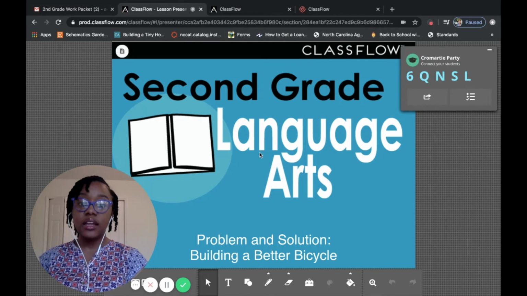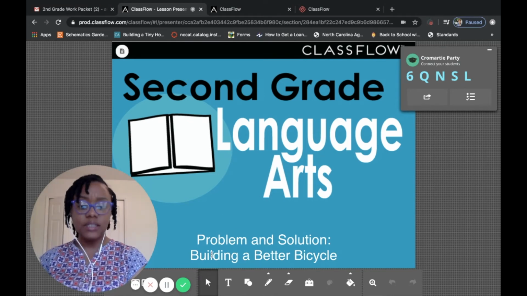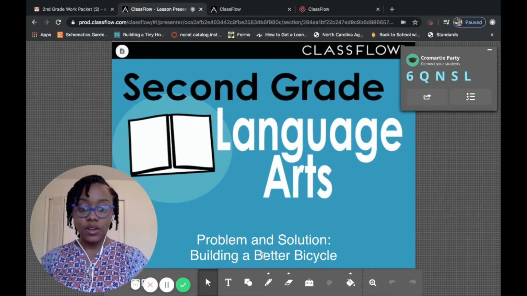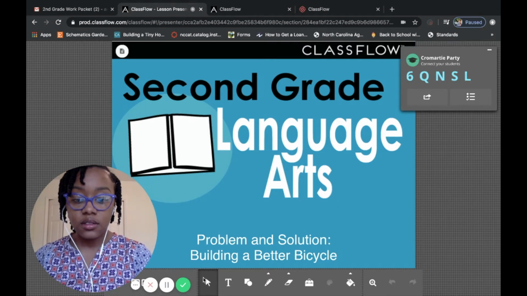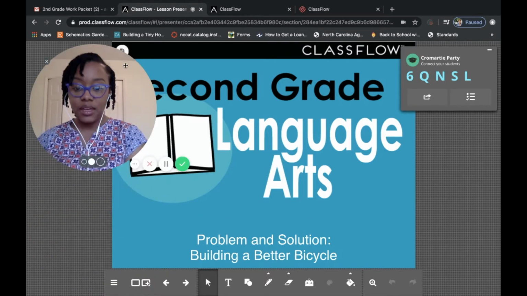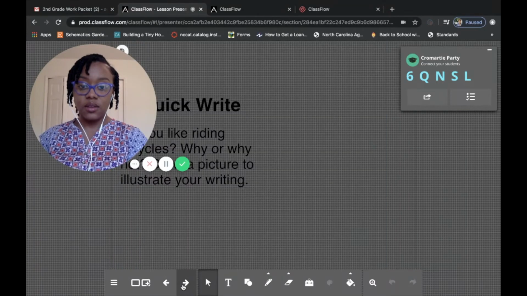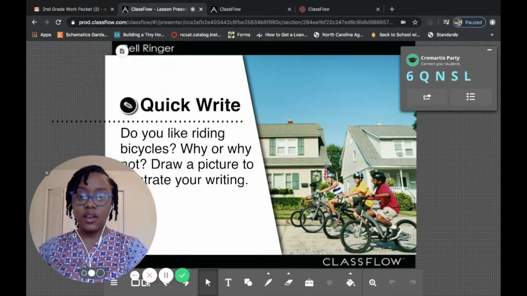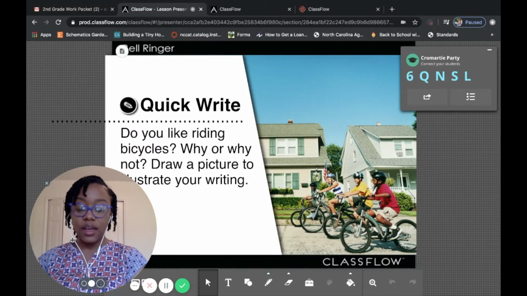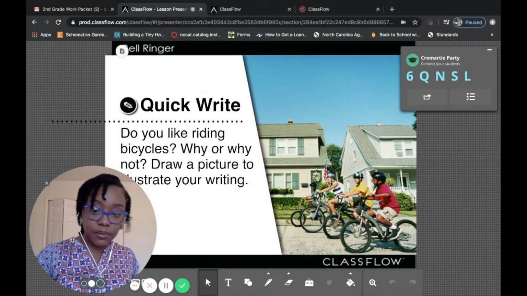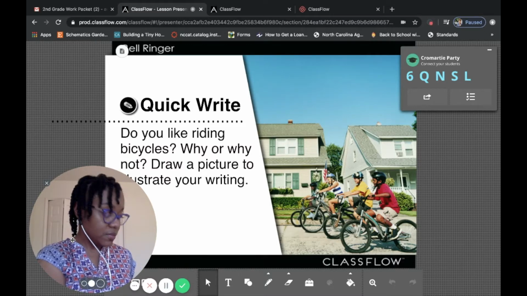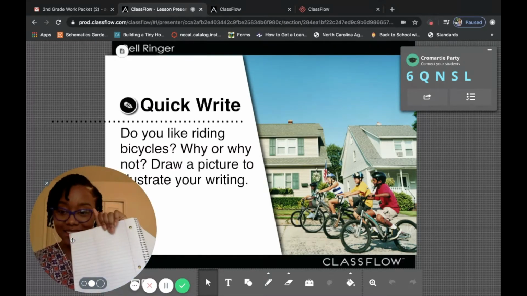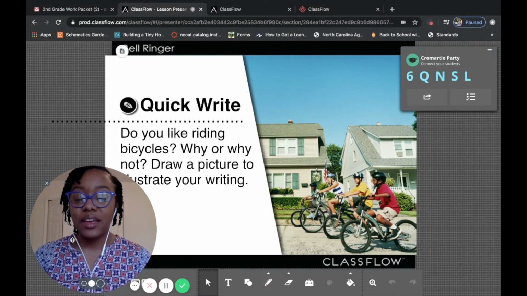Second grade, language arts, problem and solution. And what we're going to be talking about is building a better bicycle. So let's keep going. Go ahead, I'm going to move me up here and then we're going to keep going. Go ahead and think for a moment. And if you have some extra paper similar to this, go ahead and take a moment and write.